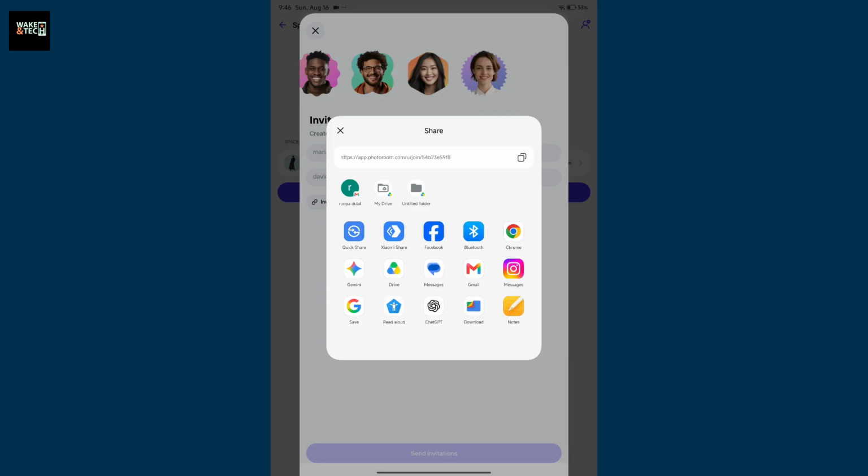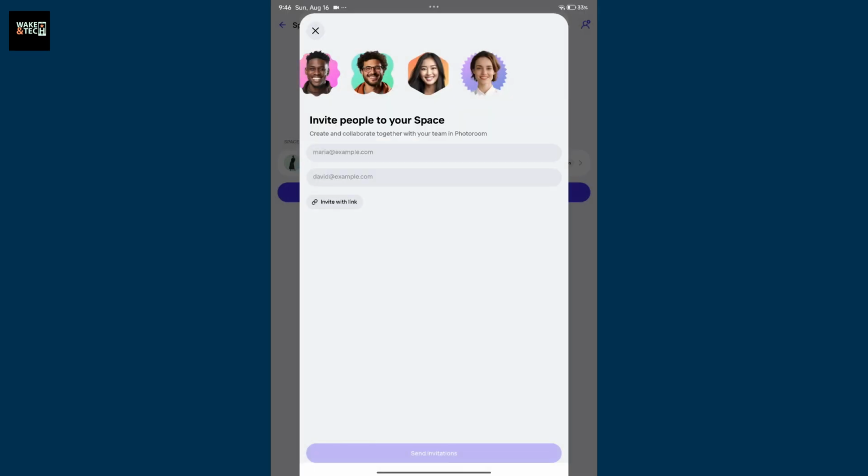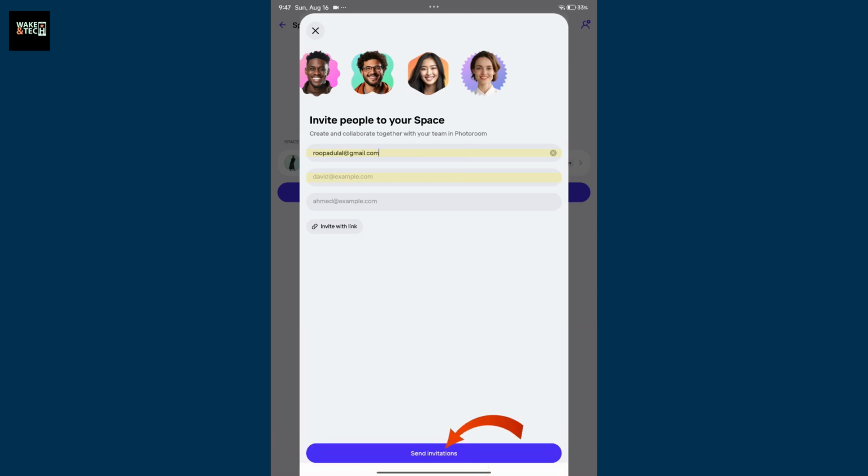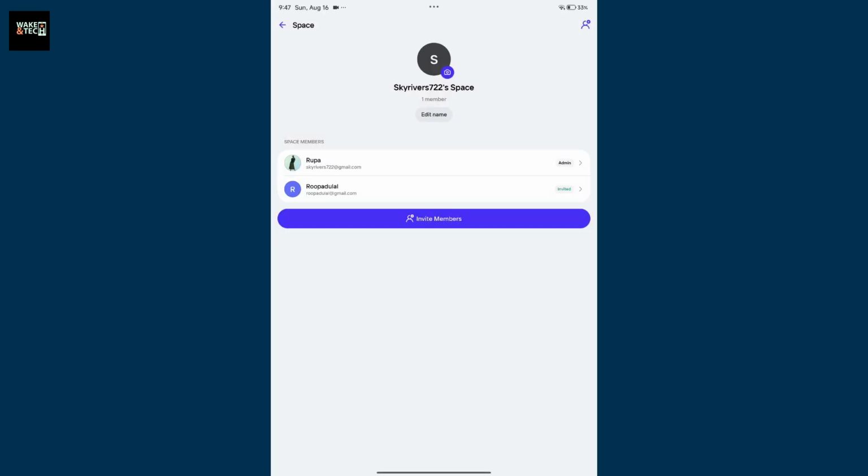invite. You can choose any other appropriate messaging applications or platforms and choose the friend you want to invite. You can also go ahead and enter their emails in the respective text boxes. Finally, click on Send Invitations at the bottom to send in the invitation to the person to join into your workspace. Once they accept the invitation, they'll be added to your team.